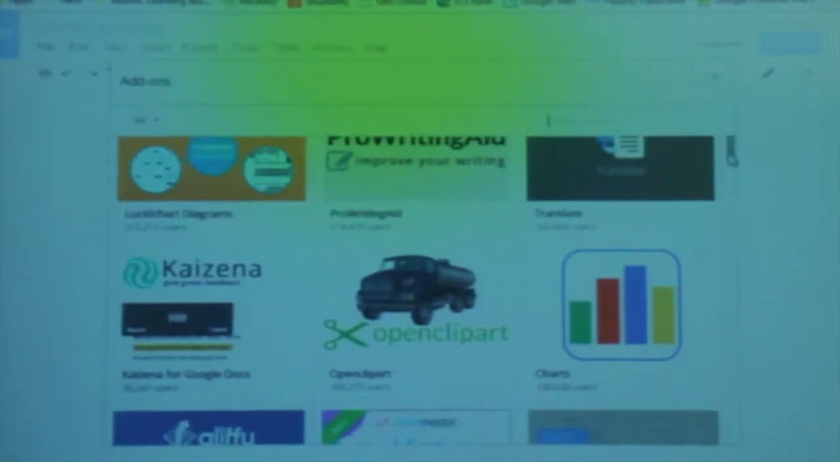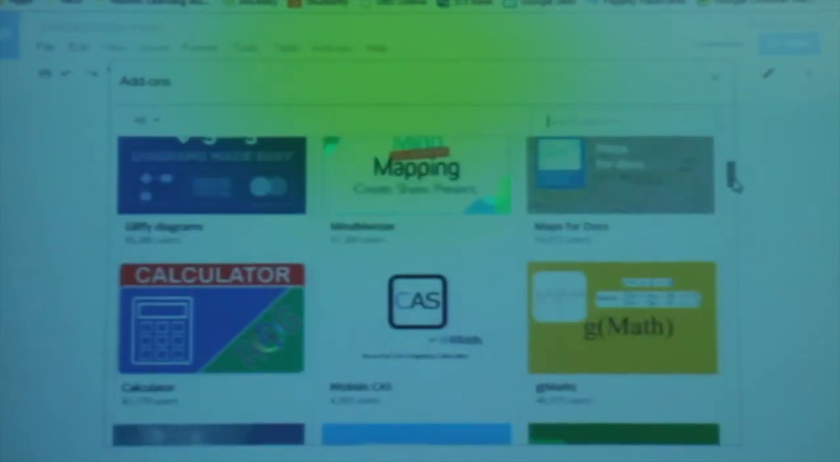There's a translation one there if you have foreign students. MindMeister is one I'm going to show you in a moment, so that might be one you would like. Glyphy is very similar. I just happen to like MindMeister better.